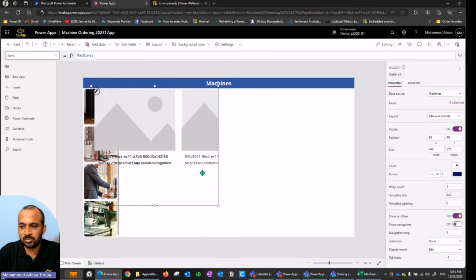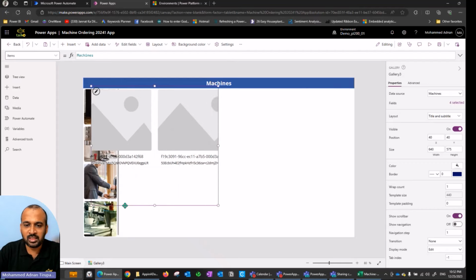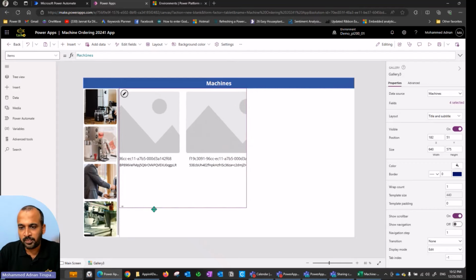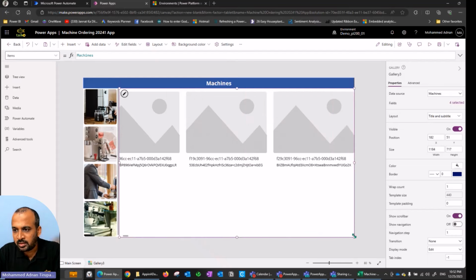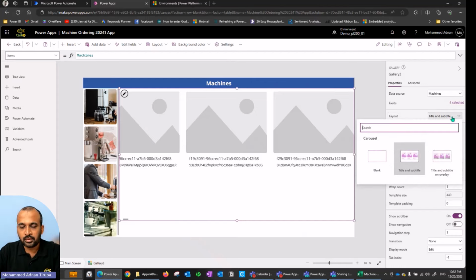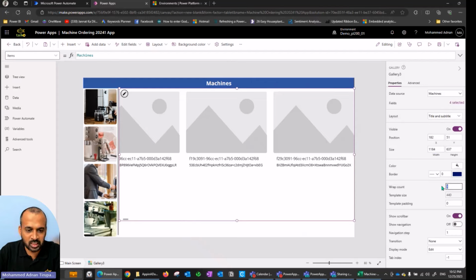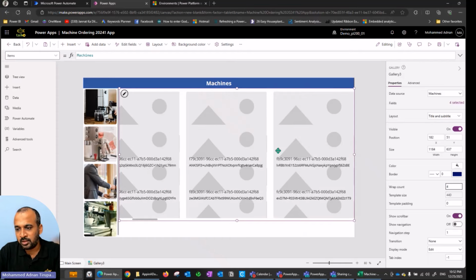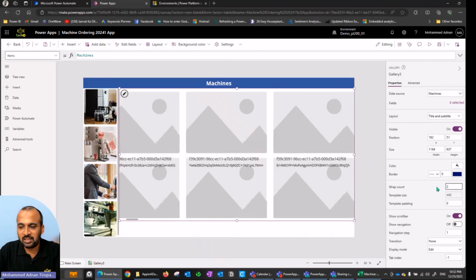Realign. Okay, here we have the option which is machines, and how we want to realign this. You can also select from the layout option. Selecting on this one, this is title and description. Okay, that's fine. And the wrap count: you want to wrap it by 1 or by 4. If I enter 4 here, then you see it is showing me 4 here. If I add 2 here, then this is going to add 2 columns here.